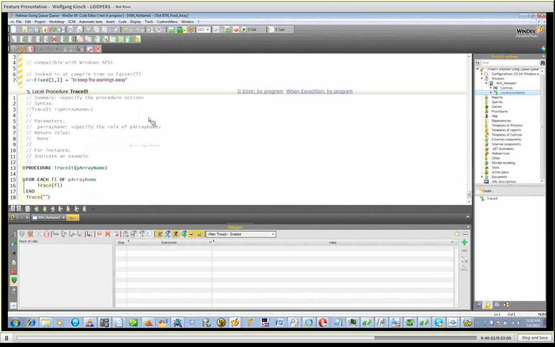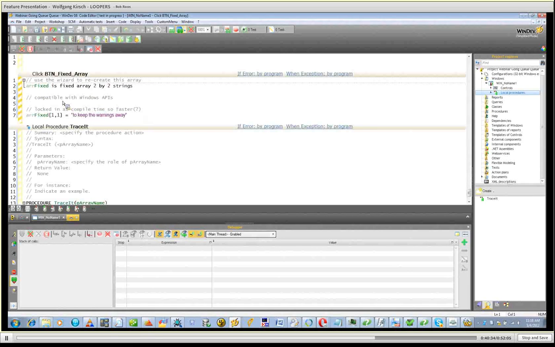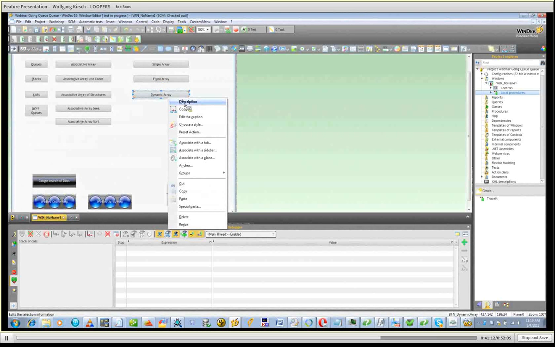Why have those? Well, apparently one reason is that it's compatible with Windows APIs. So if you have to have an array of integers or something to pass to a Windows API, you can use a fixed array and Windows will buy it. I'm assuming that since the size is locked in at compile time, it might actually run a little faster. I don't know. The button doesn't do anything. Because I had defined the fixed array here, I wanted to keep the warnings out, so I assigned a value. There's really nothing else to that.